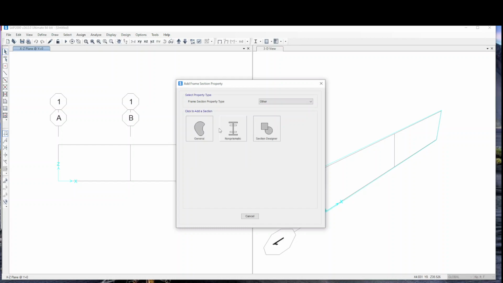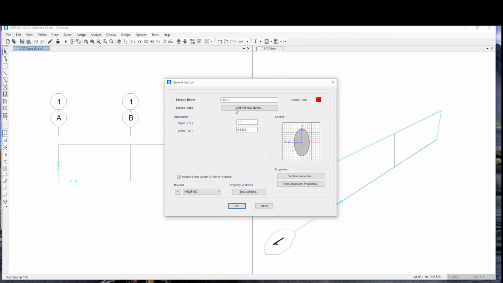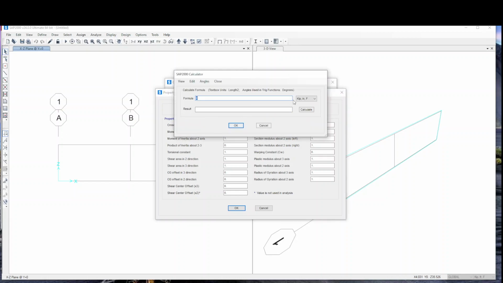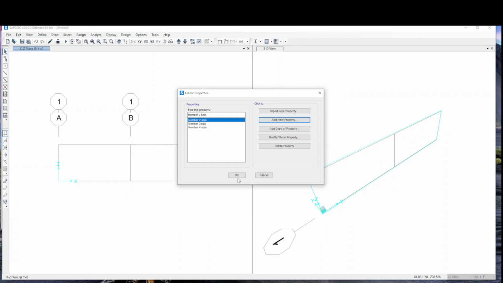Now let's add another section because we have another one too, and that is Member 4 square inch. Select material steel, section properties, and then here 4. Here you have to put 4 in inches, which I had dismissed. So 4 square inch. Then okay, then okay. So now we have defined 3 different sections.